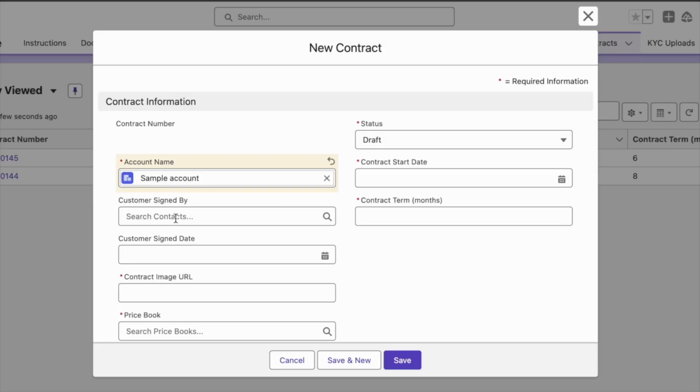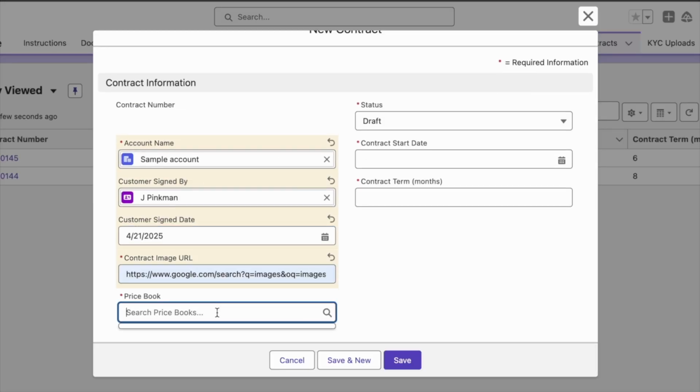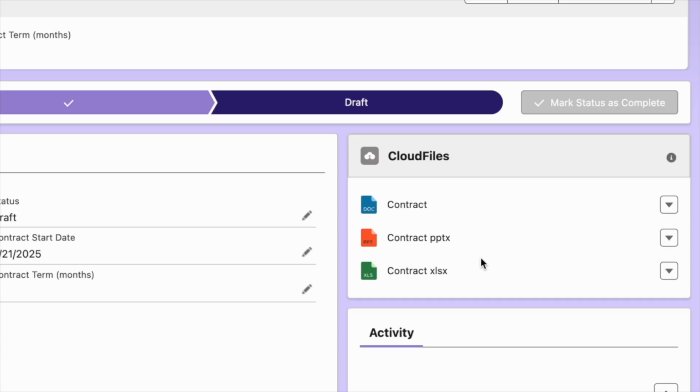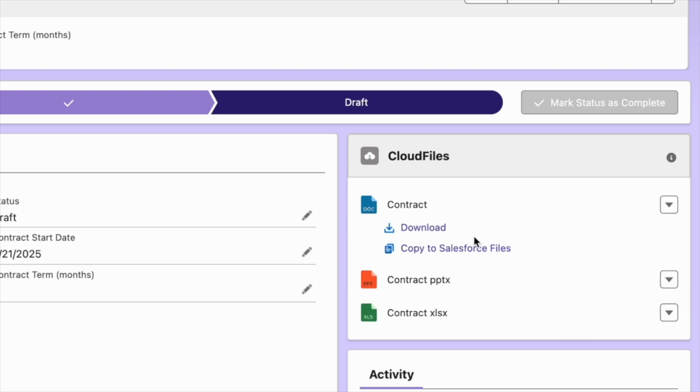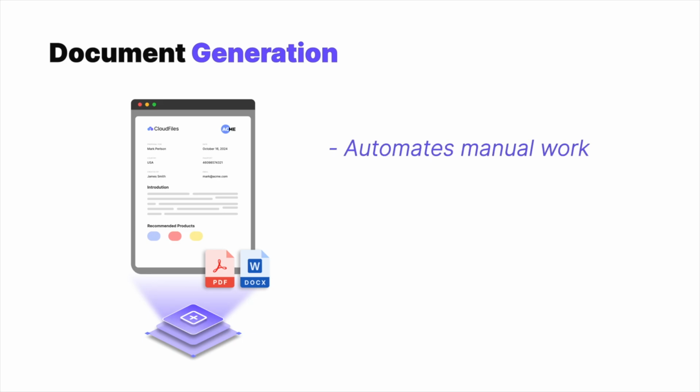We'll create a new contract by selecting an account and filling in various fields. After saving, we'll use the document generation component to choose a template and generate a document in your preferred format. You can then copy it to Salesforce files or download it locally. This workflow automates manual work, reduces errors, and keeps contracts professional and ready to share in just a few clicks.